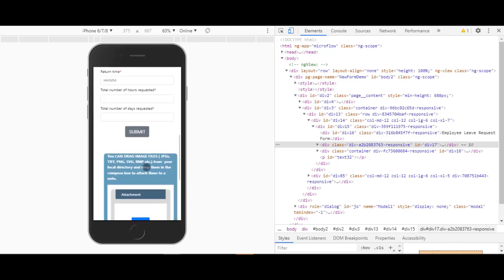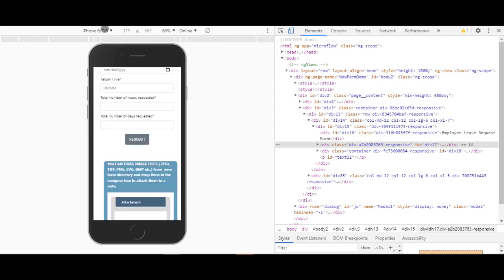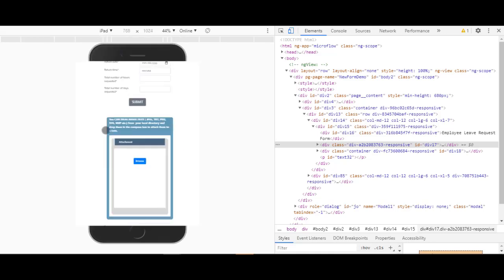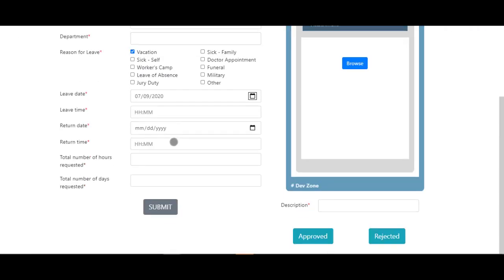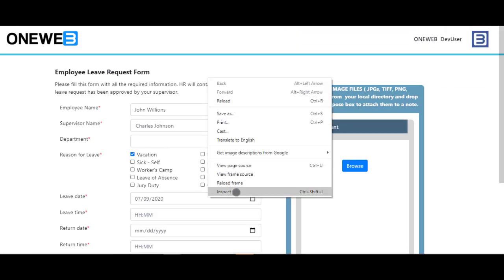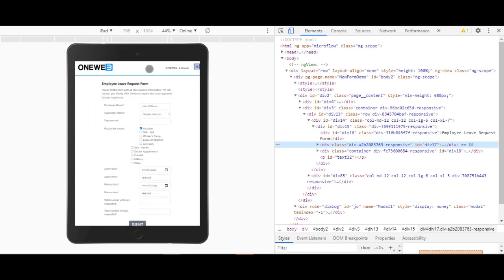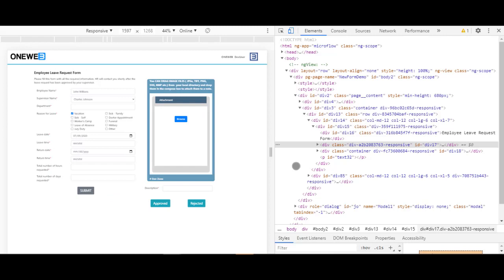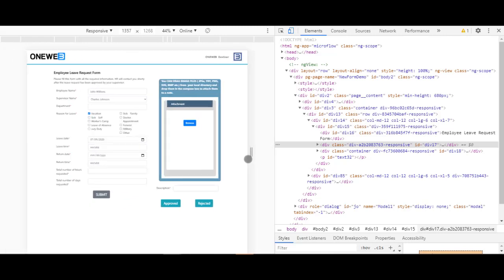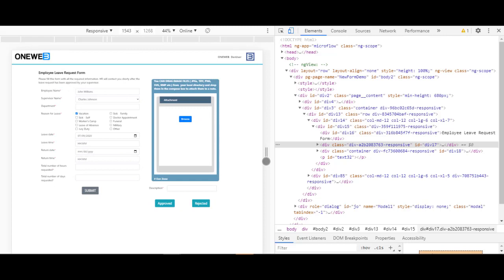So your form looks good on the mobile devices, and you can see the iPad mode as well, and finally the web responsive mode. So you can see how actually you can change the size and how it impacts your screen. Okay, so this is how you can make the settings for each of the modes provided by ONEWEB Page Designer, and assign a different CSS style to each mode.